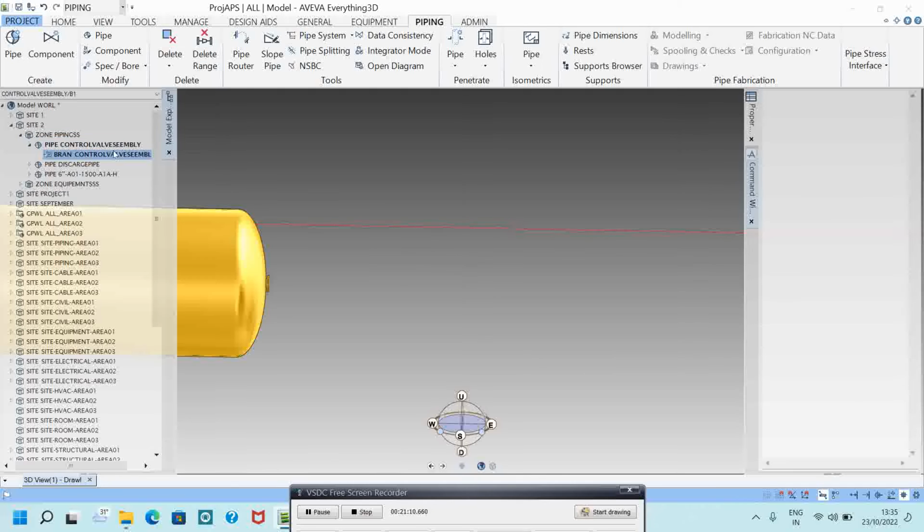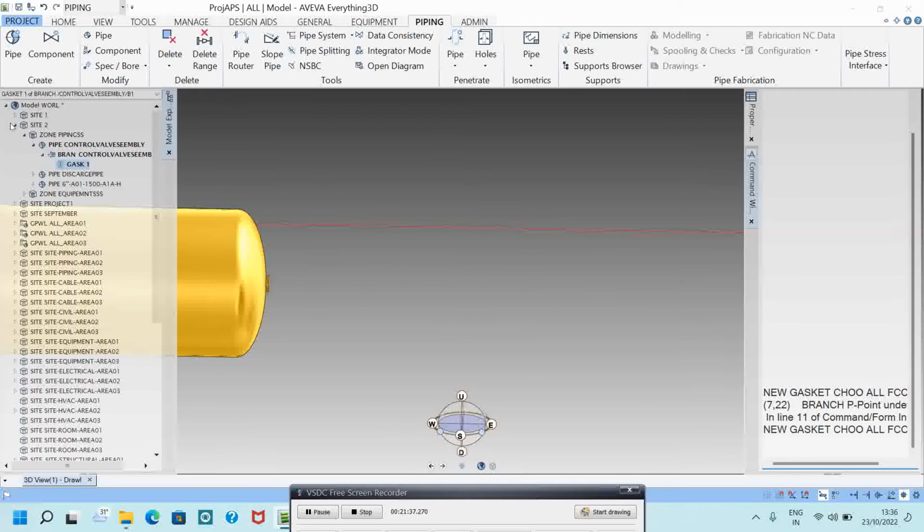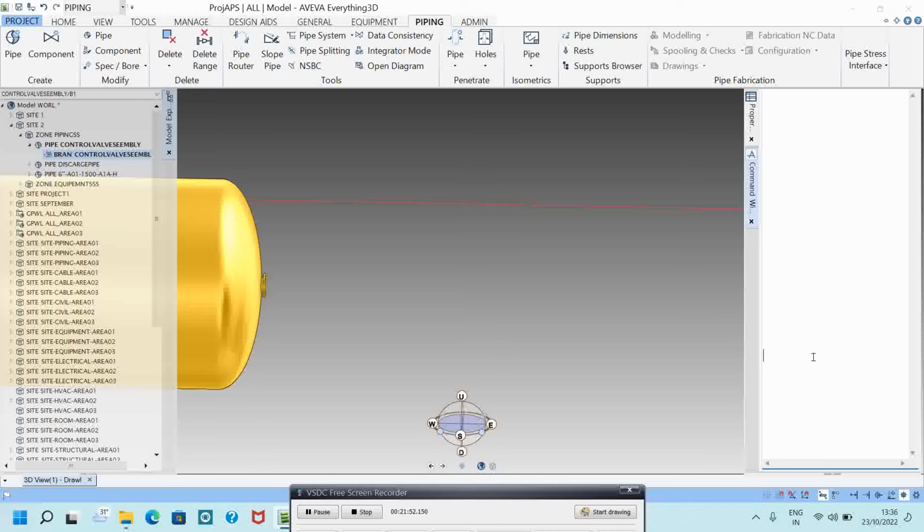So I created control valve assembly. I click this pipe and again I click this branch. Okay, then I start model. So what I do, by command method, I will show you. New gasket. I create new gasket. To all, F connect, just enter. Branch P point undefined. Okay, so it is not connected, I think. Okay, I again create on flange new. So it is not connected, so I delete this gasket. I will show you PDMS background method.